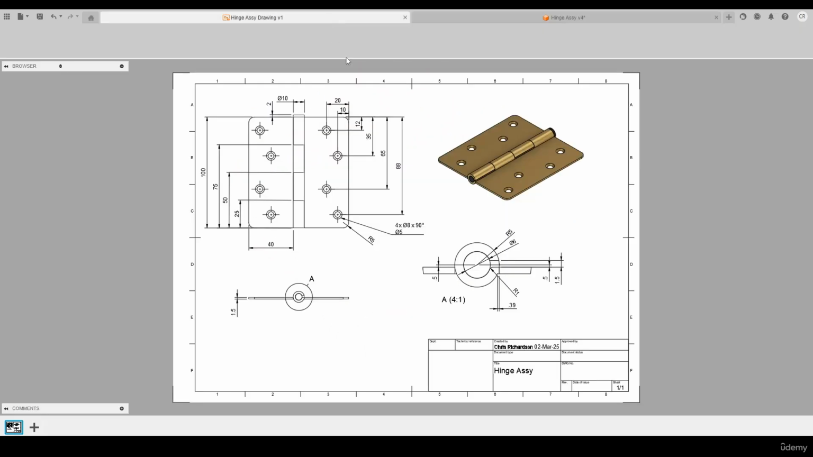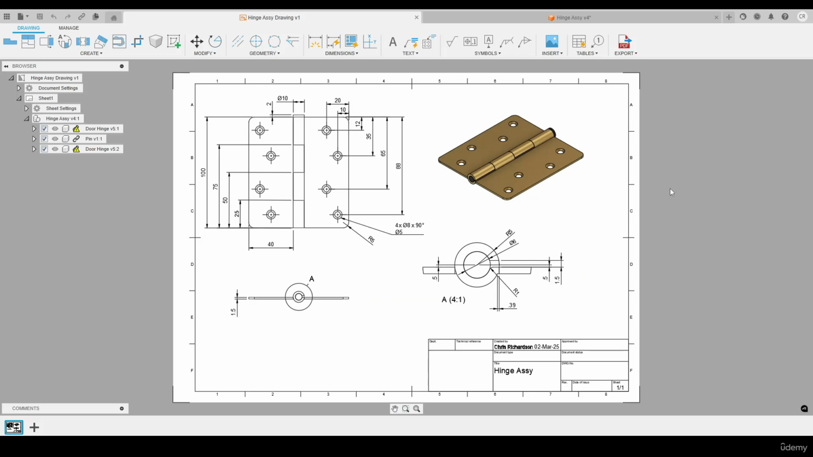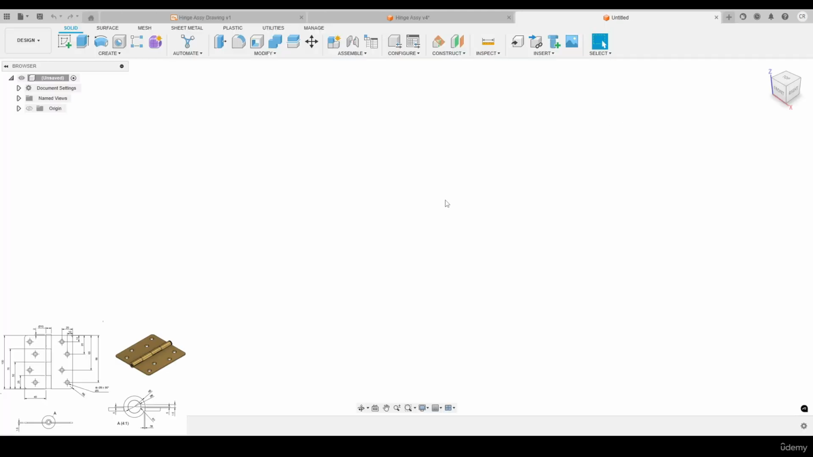If you'd like to model this yourself, I've created a drawing here. So please refer to this, and you can model up the pin and also the sheet metal part and then form the assembly. Aside from that, I will continue and have a go at this myself. So let's jump into a new design.